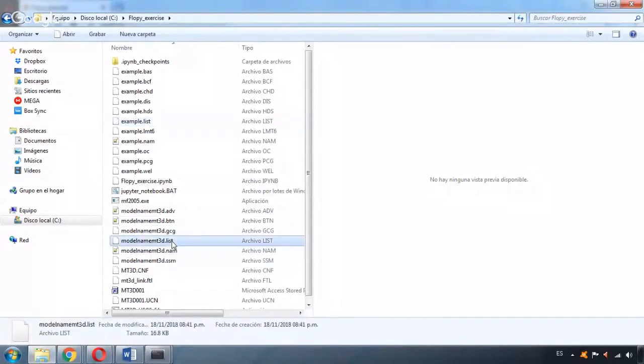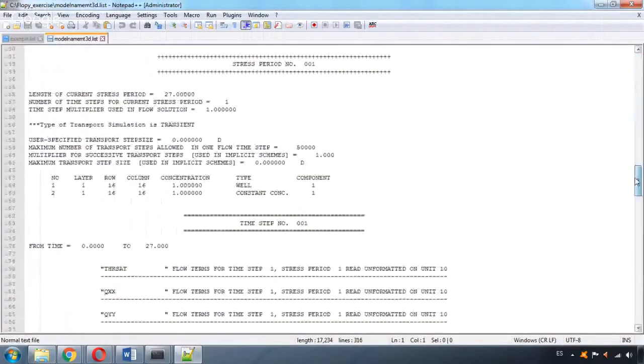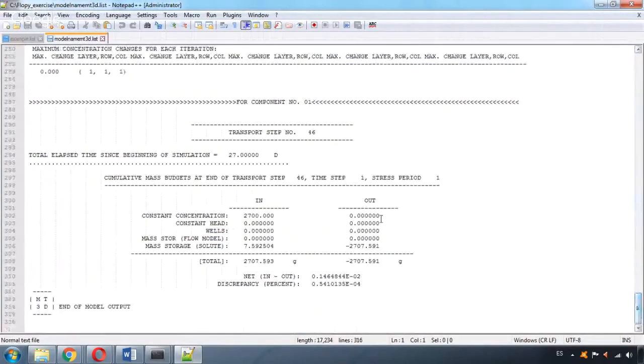We can go here to the list file, and we can see the transport balance, and here this is indicating that the mass, well, the contaminant is entering via the constant concentration cell, while the main exit of the model is the mass storage.